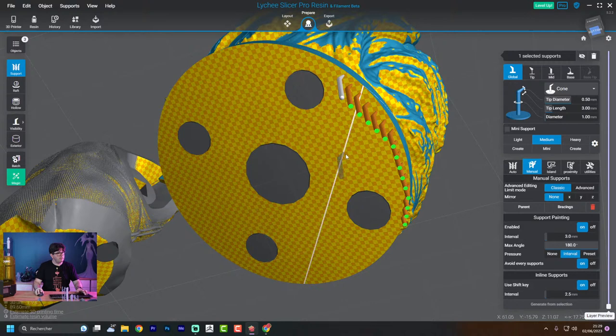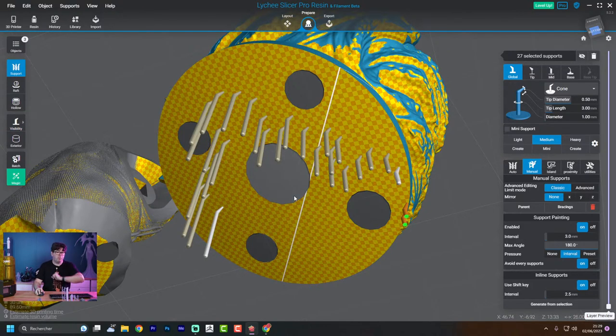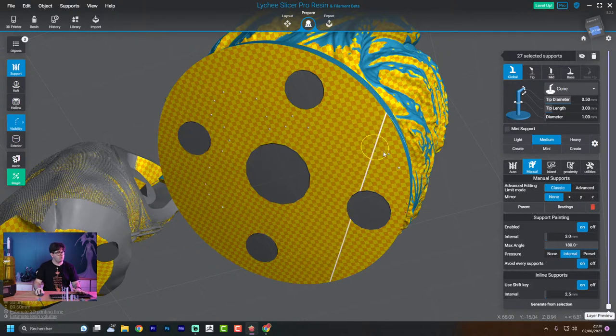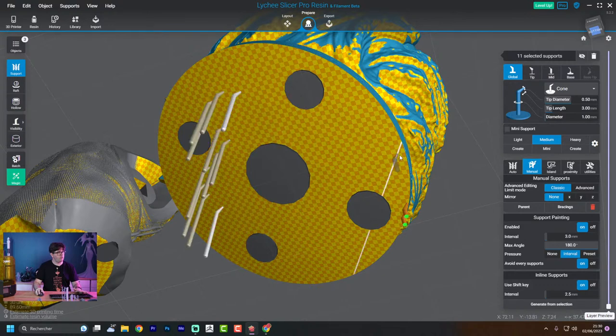We also added the support painting, just as a reminder. You click and you drag, and like that, you can paint your supports very quickly. By the way, if you didn't notice, if you press the control key while using this support painting, I'm pressing control now on my keyboard, and if you paint, you can remove your supports like that. And it's working on all supports.